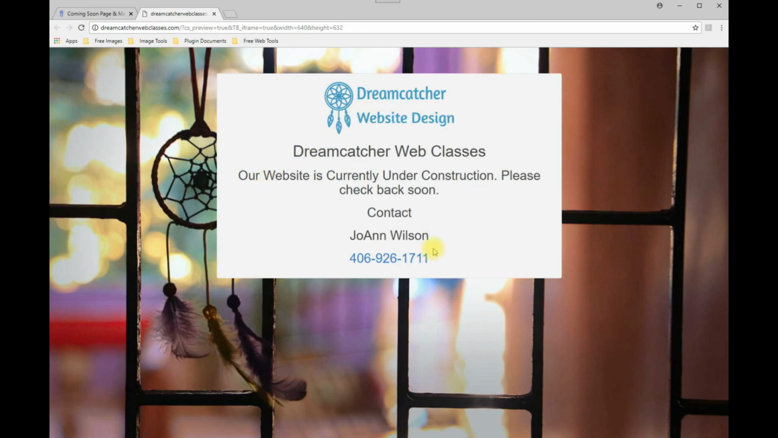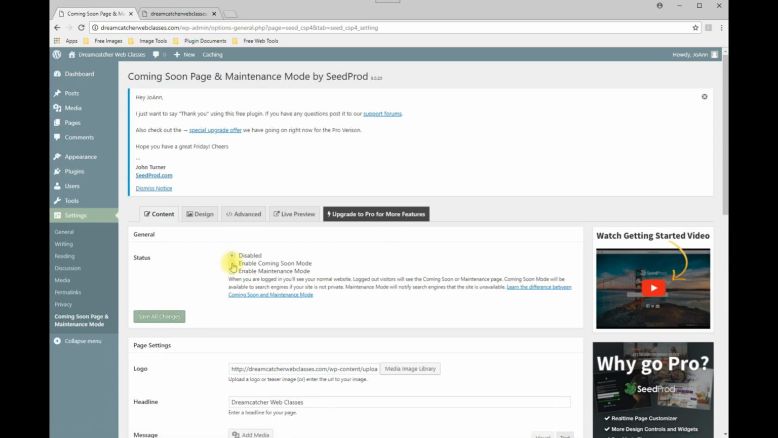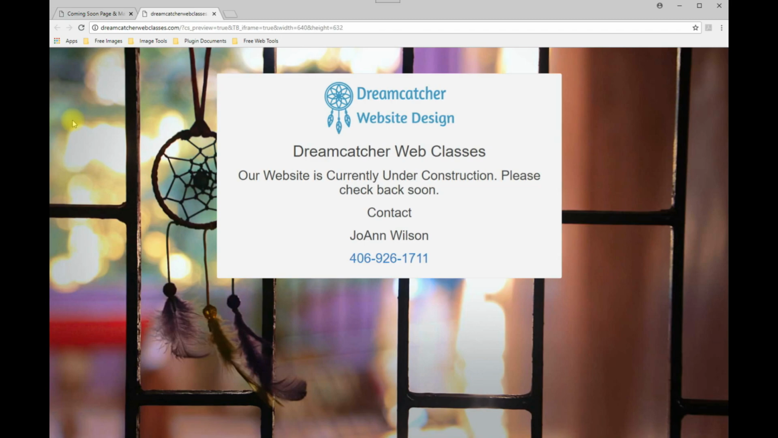See, now we have this box background color behind all my text so that it's visible, and we also have that background image. If you're ready for this to go live on your website, then click back on this Content tab and click on Enable Coming Soon Mode, and then save all changes. Now, anyone coming to your website will see your coming soon page, and you can continue to work on your website without worrying about everyone seeing what you're working on and not having it look really nice.